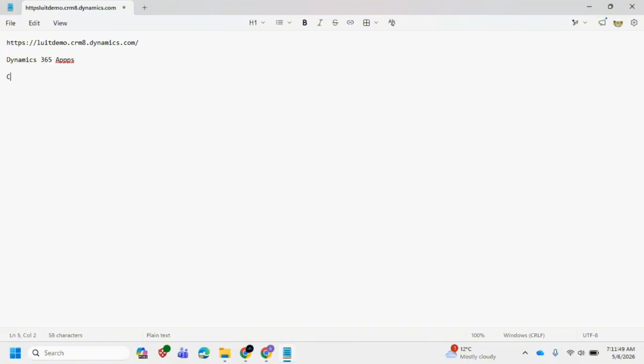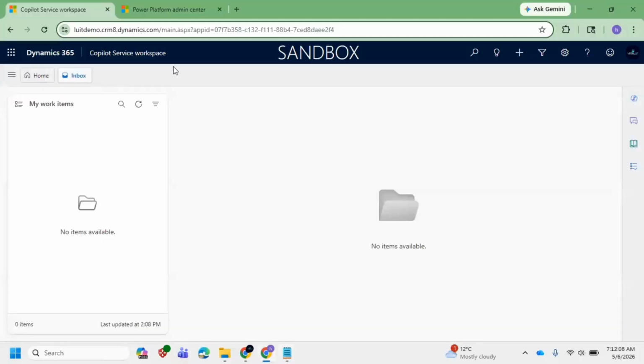Within that, customer service is one of the Dynamics 365 apps. For it, we have Copilot service workspace in our CRM. If you see the name here, Copilot service workspace. Now, before diving into Copilot service workspace, just understand what we have here. On top, you have Dynamics 365, because in this environment you have the Dynamics 365 apps.